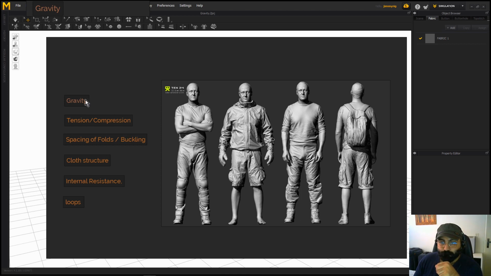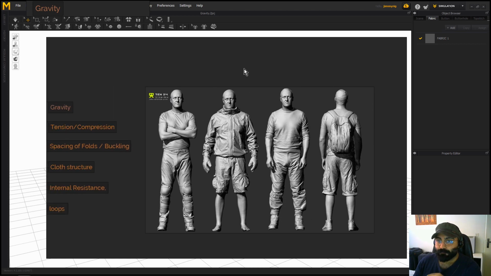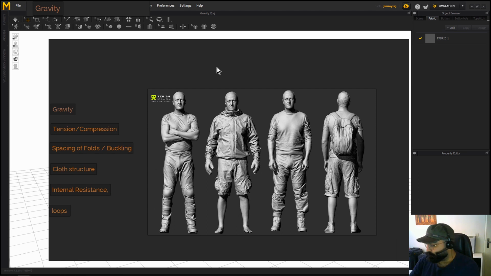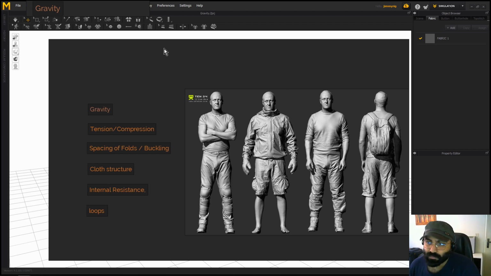Let's start with gravity, and I'm going to show you an example of it. These things are a few basics which we need to memorize, and if we watch and study a few real examples of clothes, we can gain more experience, and then it helps us to work on the clothes easily.